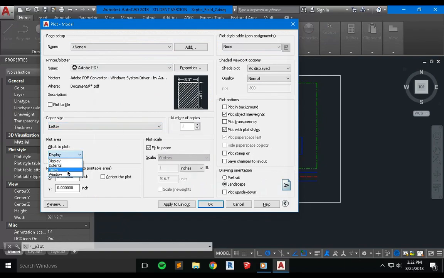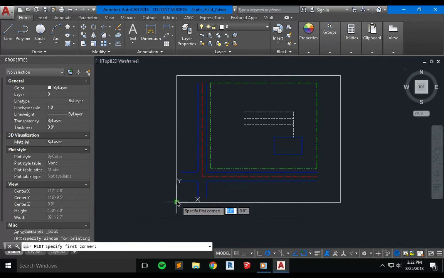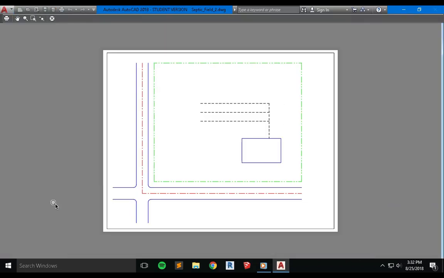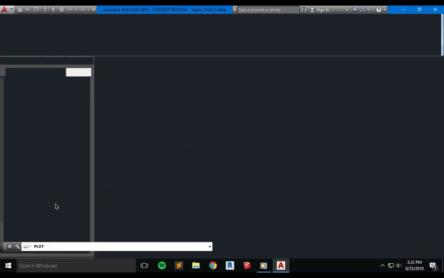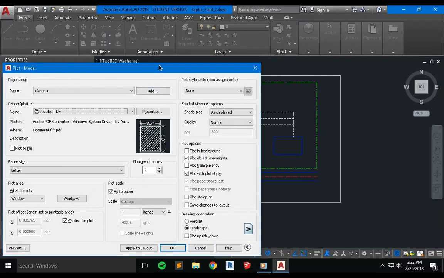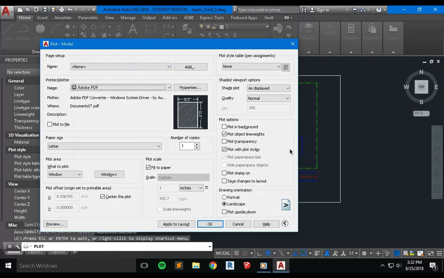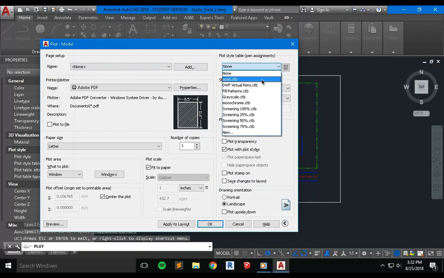We already know we're going to draw a window, so we're going to draw a window from here and here. So that's going to be my window. I'm going to center it, and I'm going to do the preview. It's nicely placed in my paper. Getting back here, the only problem is that it has some associated color. I don't want to have the color, so I'm going to go here and change this one to AutoCAD. This is the plot style table.